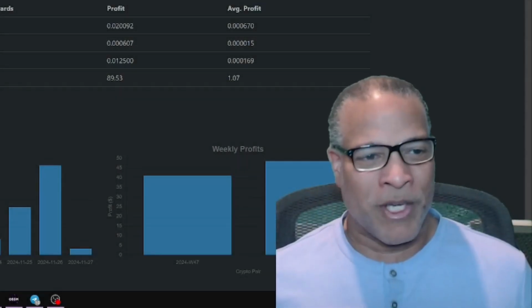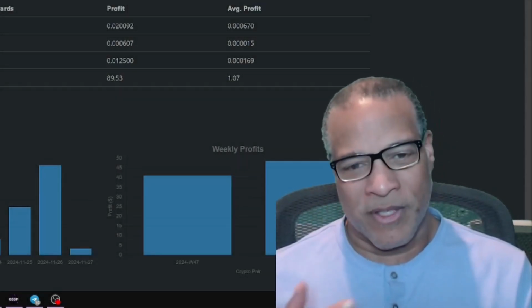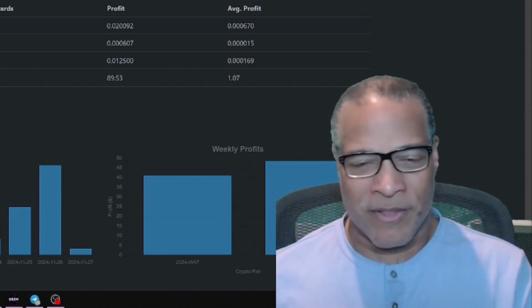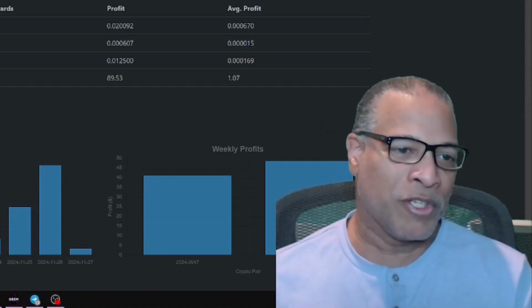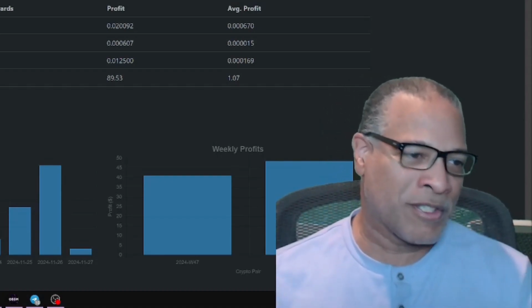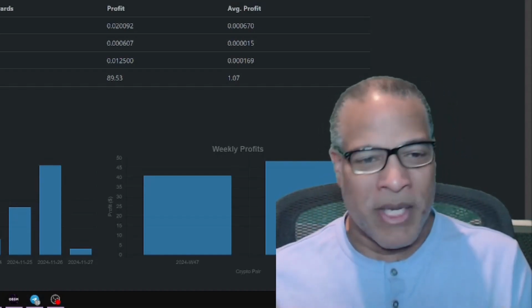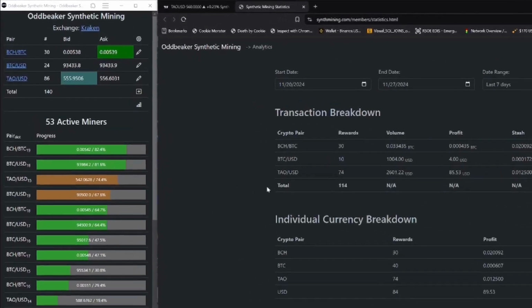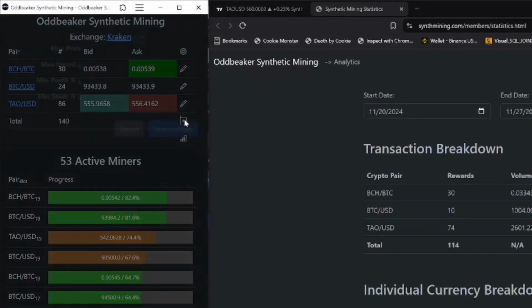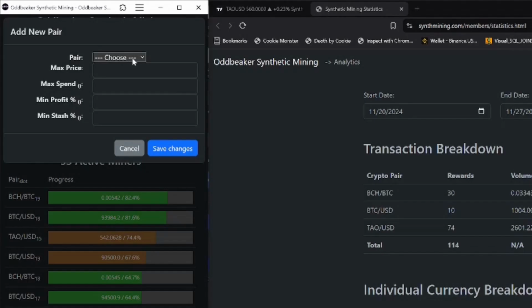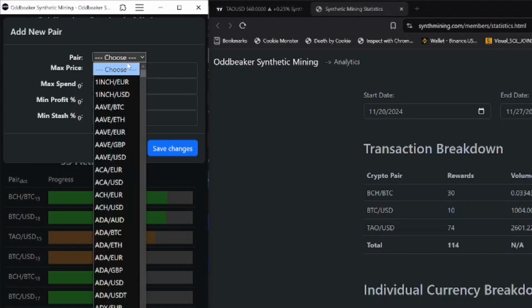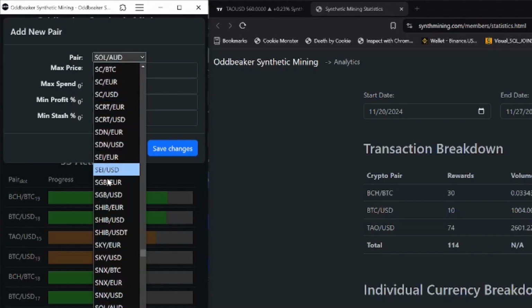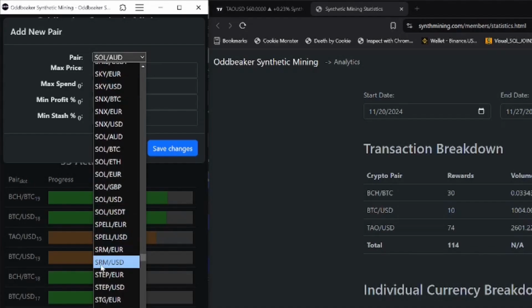And I call it synthetic mining because you can use it as kind of a miner, right? Where you want Bitcoin, or you want Ethereum, or you want Solana, you can mine it synthetically using this stuff, right? Like if I wanted to add Solana, for example, let me go over here. Okay, I go and do Solana against USD or USDT or something.